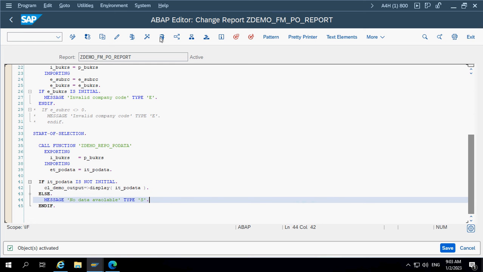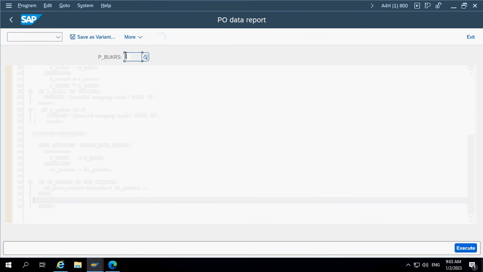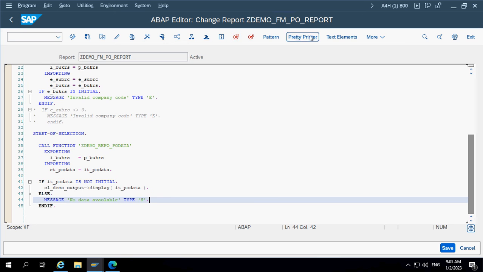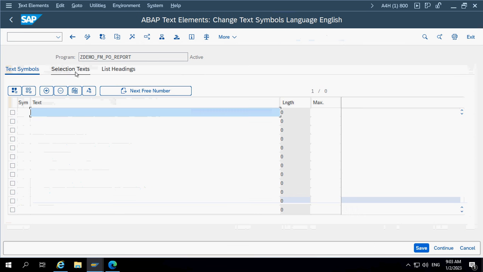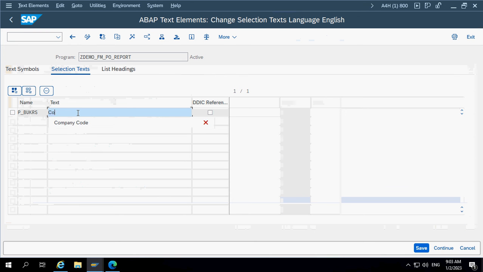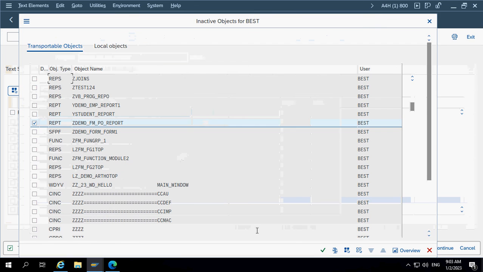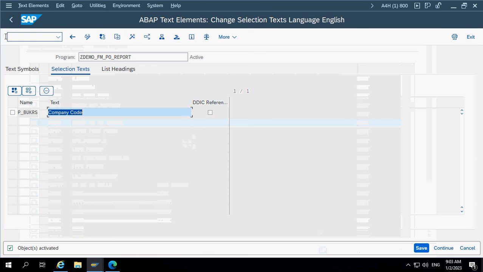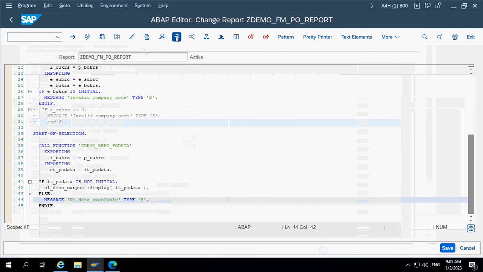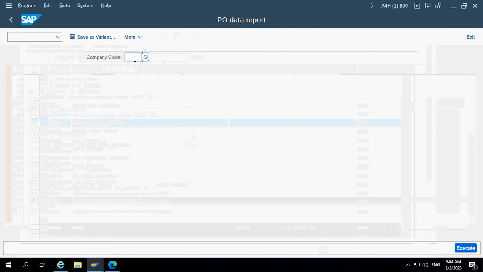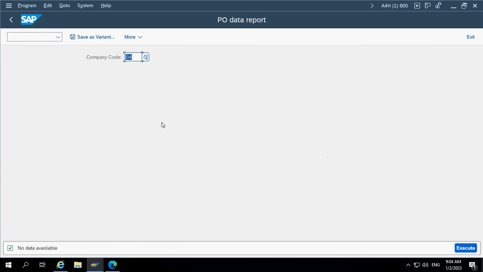Now our application is ready. What is the next step? Test it. Okay, let's add text elements, company code. My program is ready, my application is ready, so I'll do some unit testing now. 04 is a valid company code, I believe. Yes, 04 is there in the check table. Execute. Is there any data? The no data available message is returned.